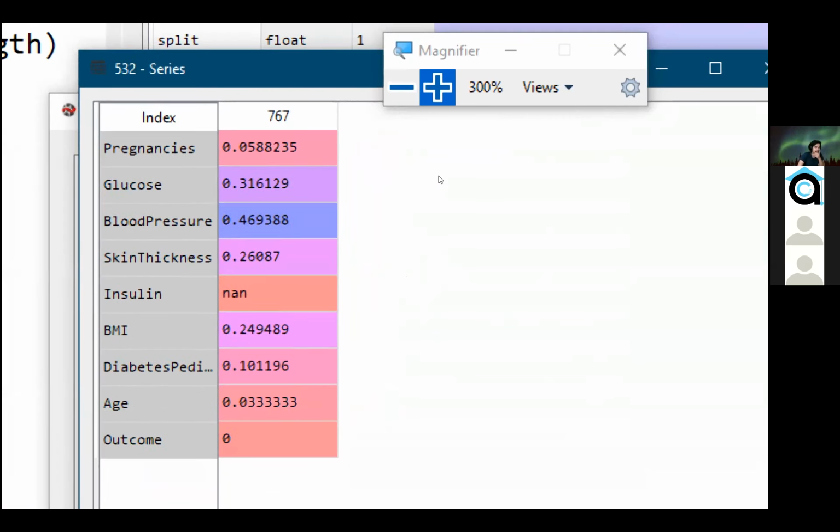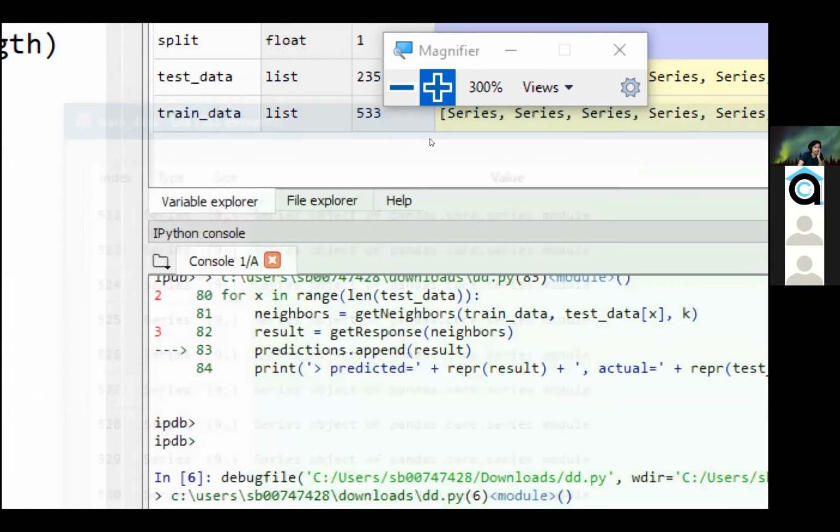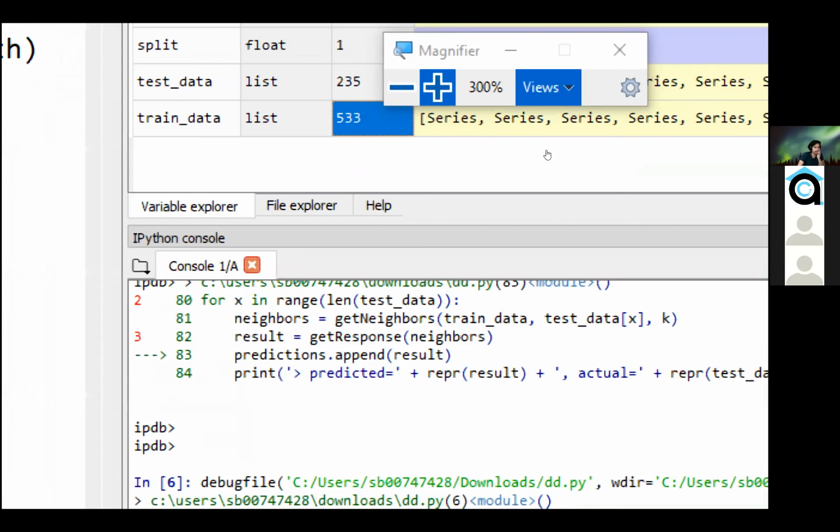So we are trying to get the index of here. So we are having now 532 series of all these features. So this is in the train data. Now similarly in the test data set, you will have the 235 one.